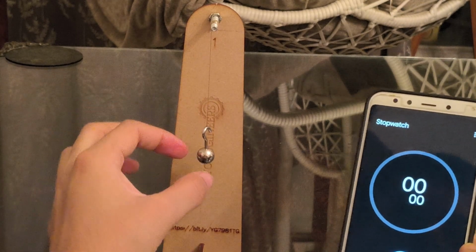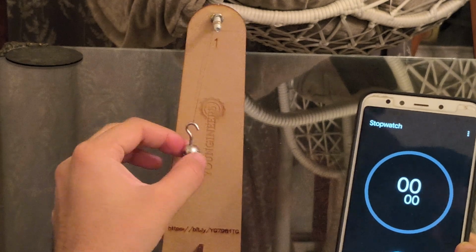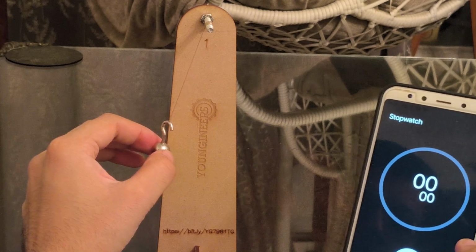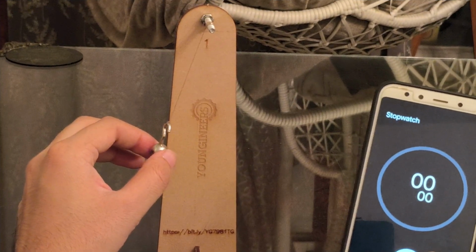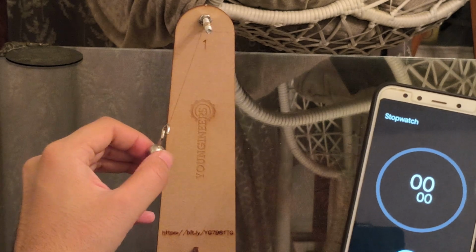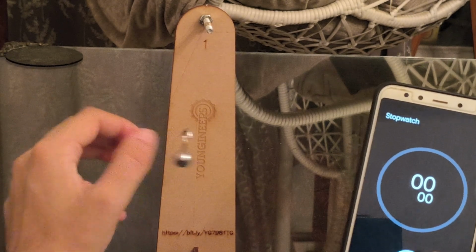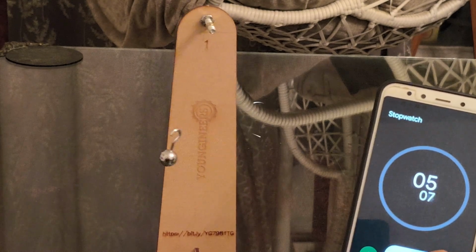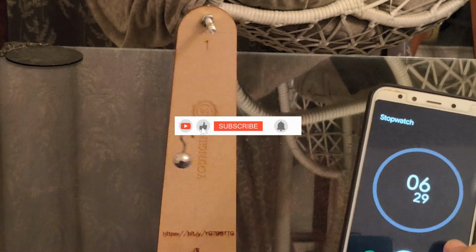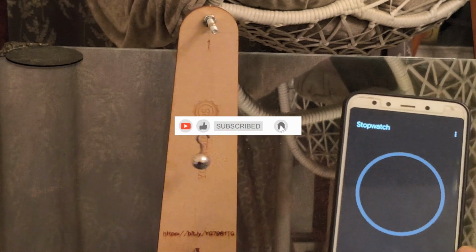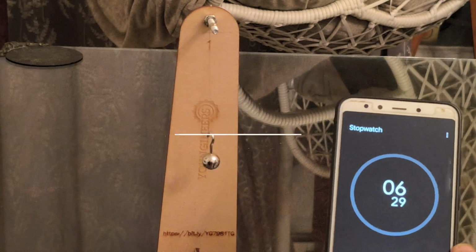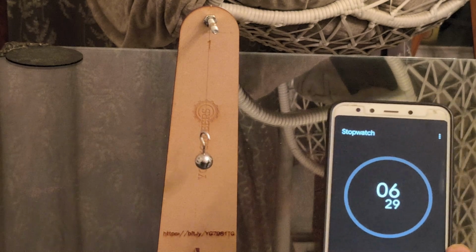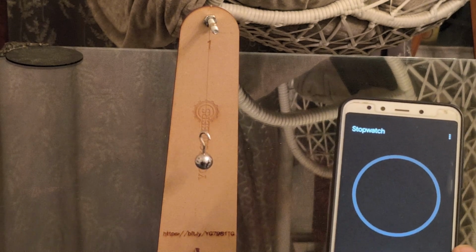So I'll again give a small tug to the bob over here and we'll see the difference. So again we'll do the same thing for 10 oscillations. So 3, 2, 1, and start. 1, 2, 3, 4, 5, 6, 7, 8, 9, 10. So you see the time over here, 6 seconds and 29 milliseconds is the time taken to complete 10 oscillations when the length was 10 centimeters.